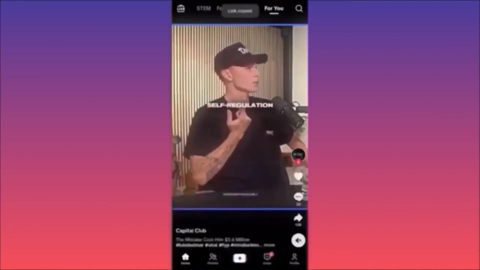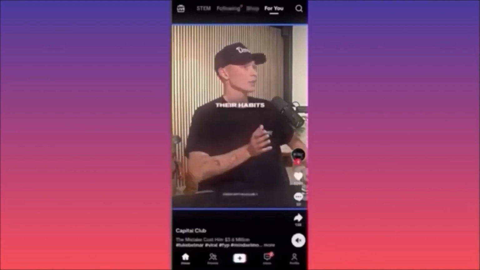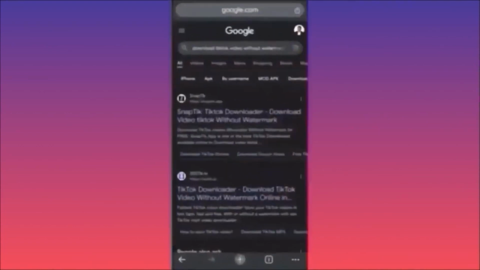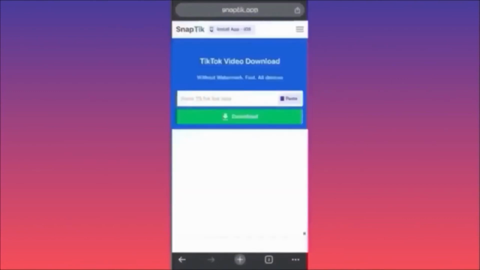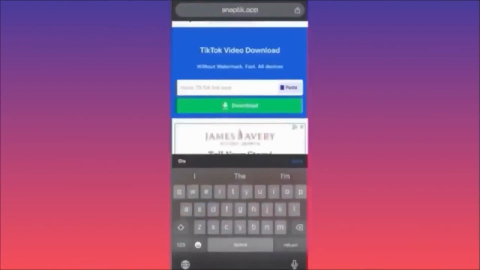Okay. Then I want you to head on Google Chrome, and I want you to look for this app over here. It's called Snaptik. Snaptik will offer you downloading videos for free without watermark. You want to click on Snaptik. You want to hit this search box, right? And I want you to paste the link that we just copied. Then I want to hit paste. Then you click download.